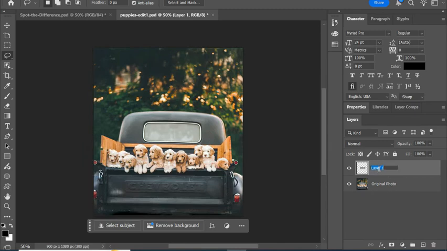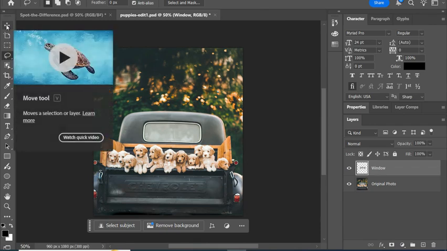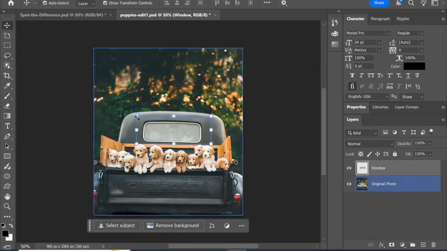We want to give it a name, so I'm going to call it window. And now we can start making our edits. So if I go back to our move tool, it's going to give us these handles again, and we can go ahead and make that window bigger.